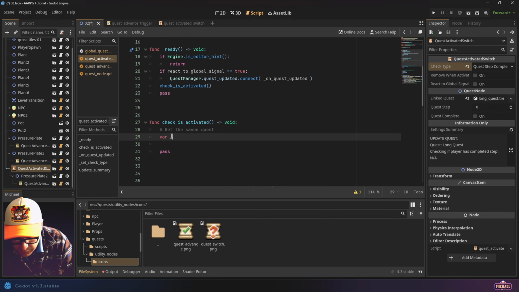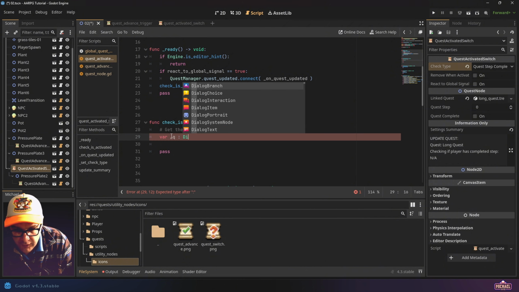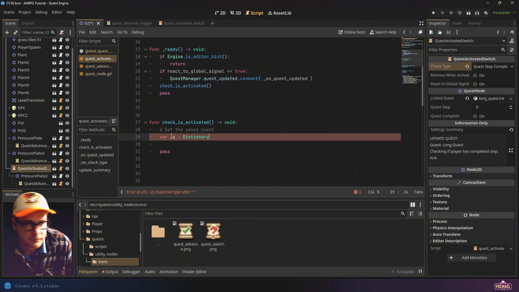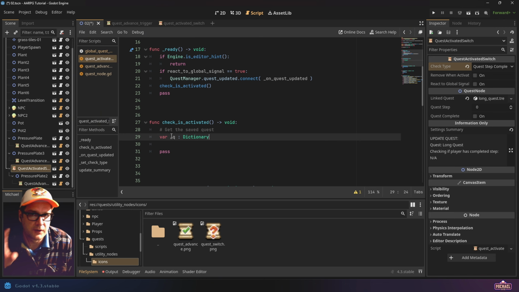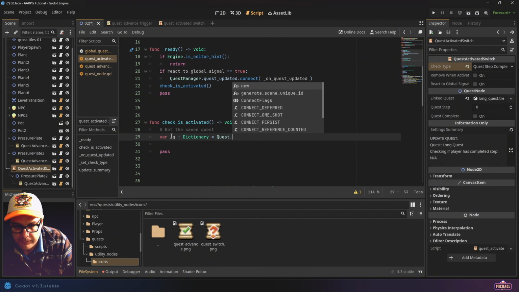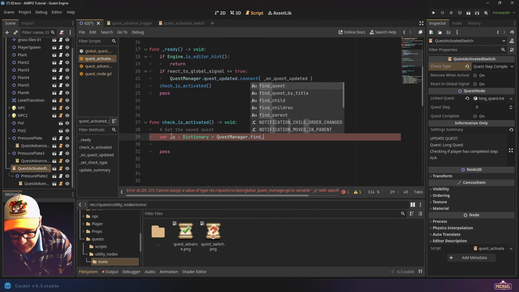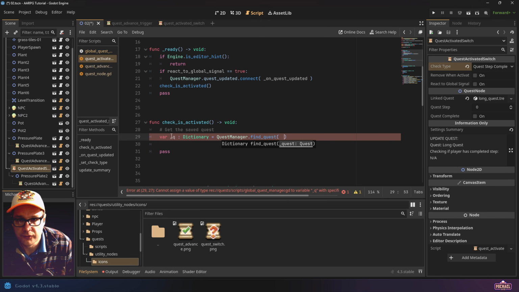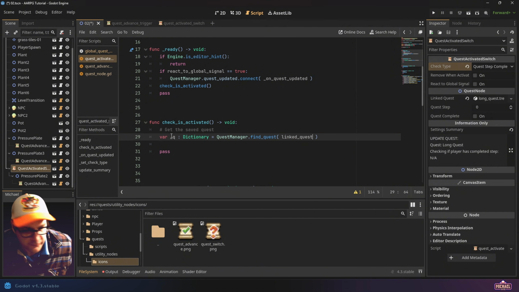So our quest will be of type dictionary again, because we don't want the resource for this one, because we want to see the saved data, which is in this dictionary of the current quests. So this is equal to quest manager dot find quest. And of course, this wants us to pass in a quest, which we do have, the linked quest. So we've got that quest resource there.